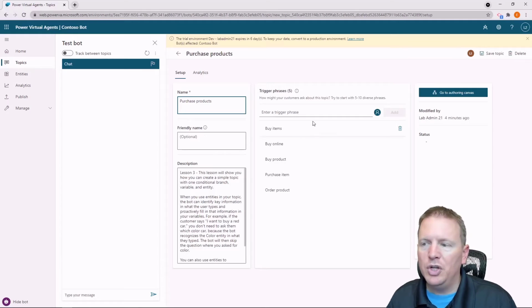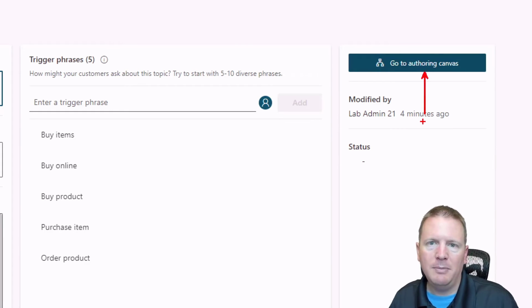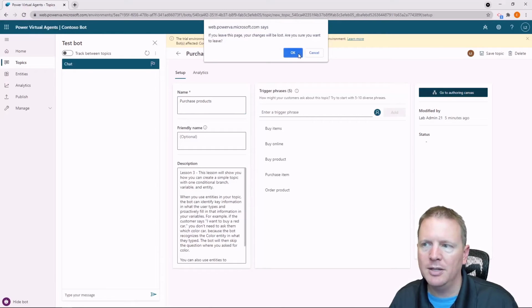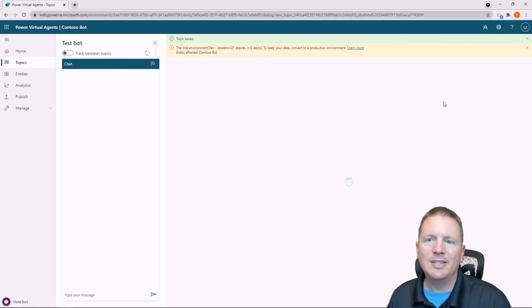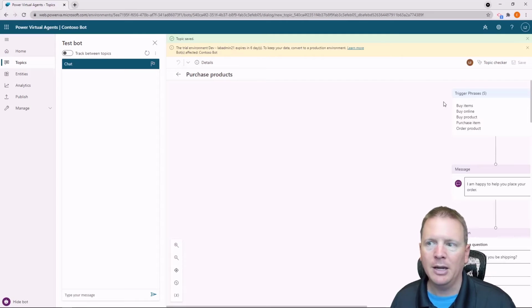So once you either add more trigger phrases or you're happy with the ones that you have, you can go over to the top right, or just above me here, where you can select the authoring canvas. And this is where you'll actually be able to see what the conversations will look like. So if I select the authoring canvas here, I think I need to save this first because I did rename it. So I'm going to save it first and then we'll select our authoring canvas. Now I can select the authoring canvas, and this is where you can actually see what the interaction inside of Power Virtual Agents looks like. So this is where you'll build out your conversations.